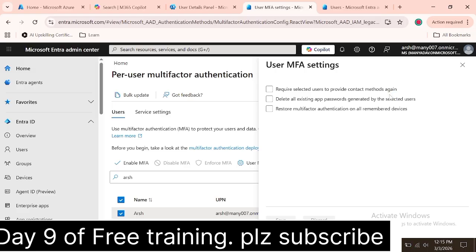So what options do we have in MFA? Require selected users to provide contact method again. So if somebody lost their mobile, we as admin select this option and click save. The user will get the prompt again to provide their contact information. If we select this option, delete all existing app passwords generated by the selected user, wherever this user has generated new passwords for an application, it will delete the existing app passwords. If you select this option, restore multi-factor authentication on all remembered devices, it will restore MFA on all the devices. So Office 365 has made technology so easy.